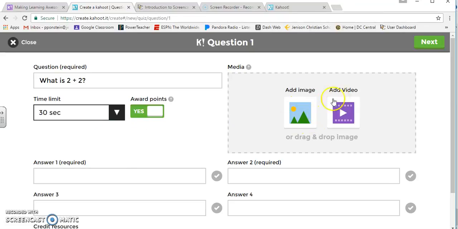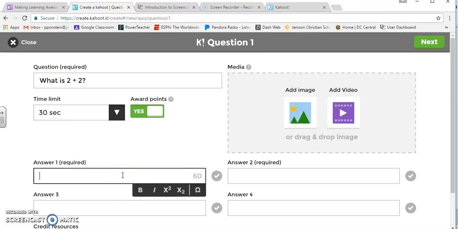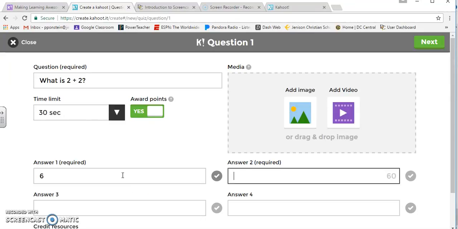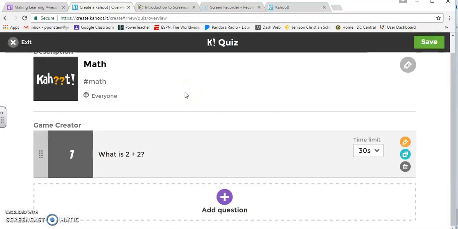Again, you can add images, add a video, which is nice. And the answers down here, you have to have at least 2 answers, a minimum of 2, and a maximum of 4. So let's do 6 and 4. To let Kahoot know which answer is correct, click on the check mark next to the correct answer. We can go to next. And again, you can make as many questions as you like, just clicking the purple plus button here. At any time, you can edit a question, delete a question, or duplicate the question.